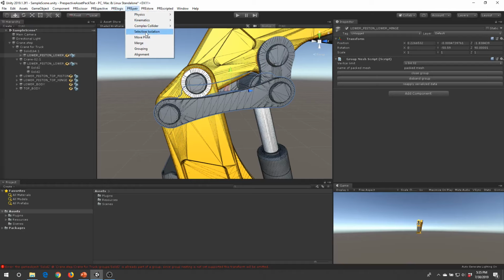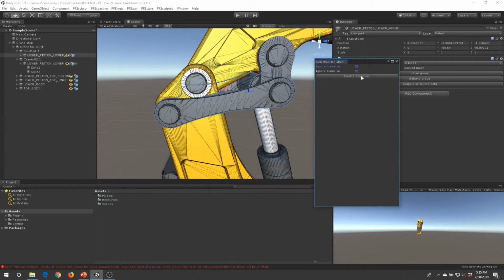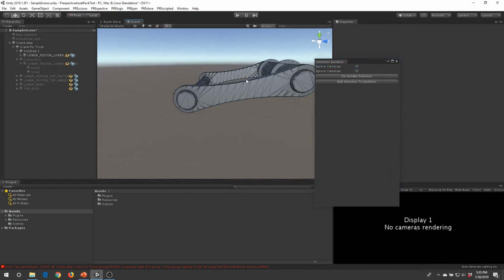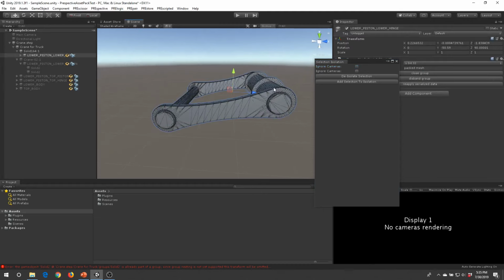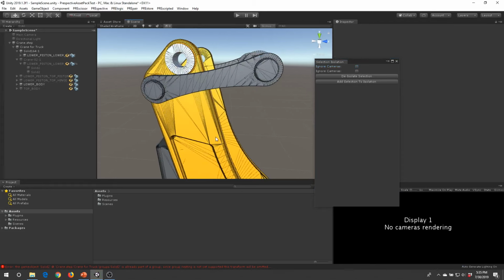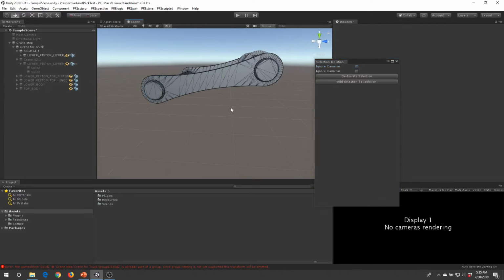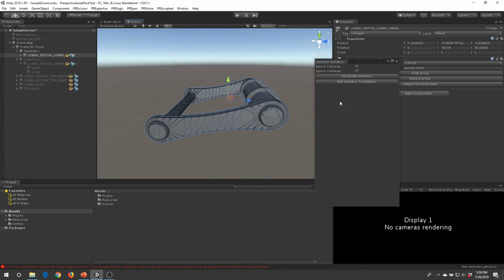So we'll go to prepare, go to selection isolation, and say isolate selection. In this view, only this particular part is actually active and visible. And I can just press de-isolate selection and everything just comes back. If I select multiple parts, like for instance 2 groups, and isolate selection, only those 2 groups are visible. Then I can still say, okay, maybe I don't need this lower part, so I'll just select that and add selection to isolation, and it's also going to be hidden.